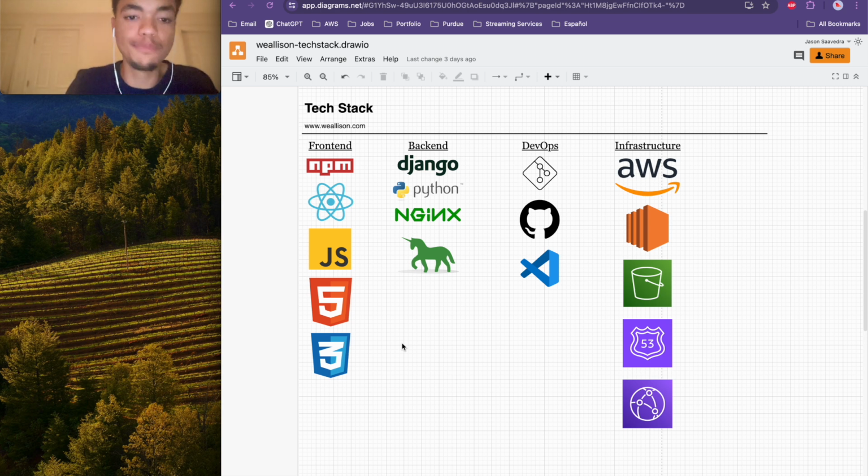So, welcome. We're going to do a little overview of the tech stack of our application, and then we're going to go into the infrastructure of the AWS services and resources that we use to actually deploy it. And then finally, we'll do an actual live demo of the application. You see we have a few different sections of our application here. It's called Weallison. I'll explain that later.